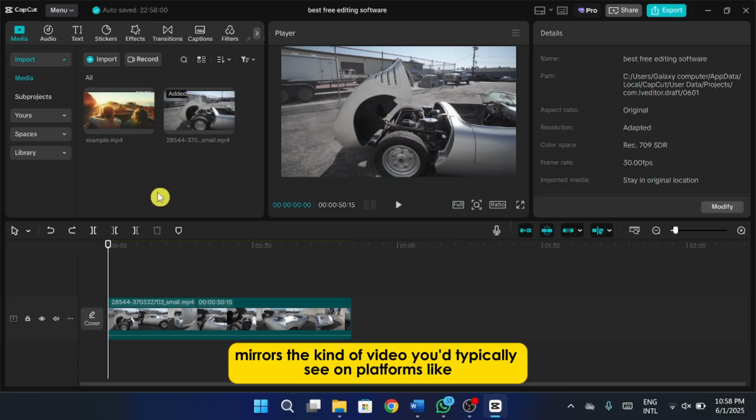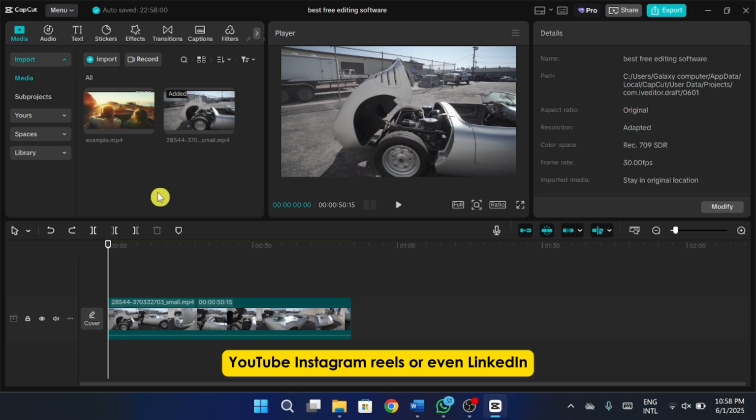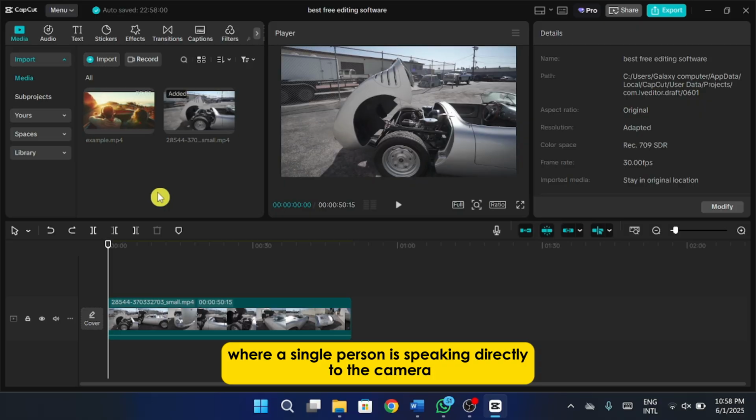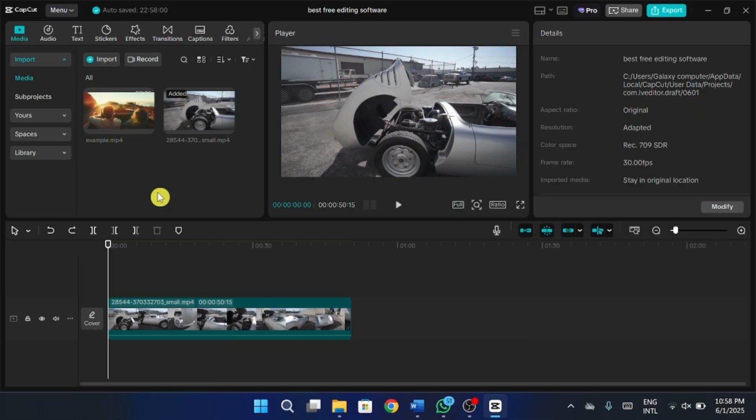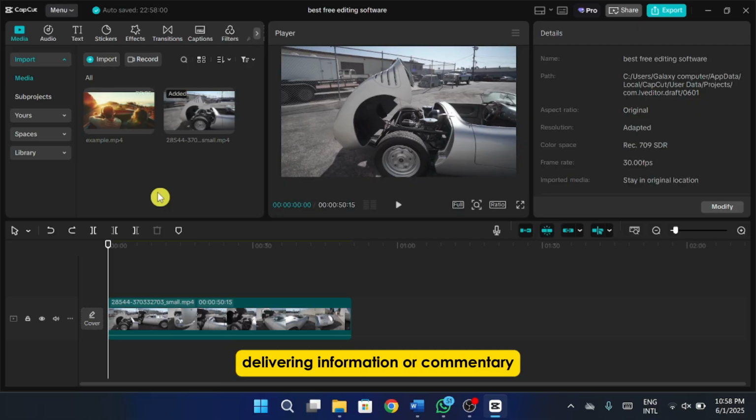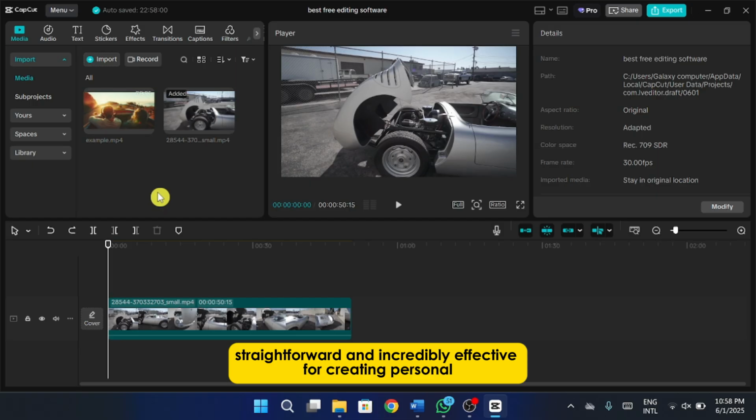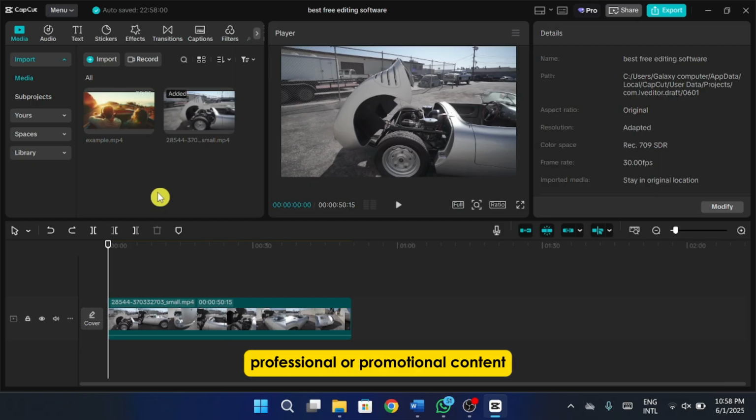This style mirrors the kind of video you'd typically see on platforms like YouTube, Instagram Reels, or even LinkedIn, where a single person is speaking directly to the camera, delivering information or commentary. It's clean, straightforward, and incredibly effective for creating personal, professional, or promotional content.